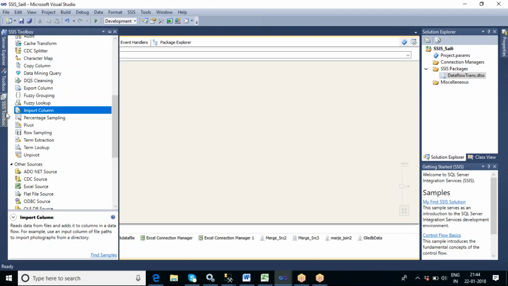So this import column and export column are used, let us say, if you have to download the images into your SQL tables, then we have to go for this import column. Suppose you want to store any photo images of your employees, or any PDF documents or Excel documents, in encrypted format in your SQL tables, then you have to go for this import column transformation.